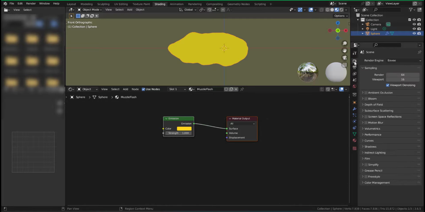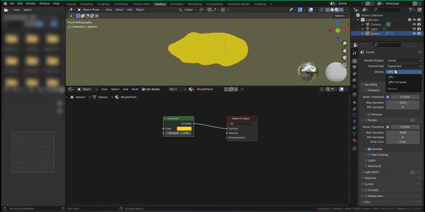I'm going to come up here to my render properties. I'm going to switch this from EEVEE to Cycles. If your computer supports it, change it to GPU, which renders a little faster. I only want 15 max samples for both the viewport and the render. That'll make my final render a bit faster.